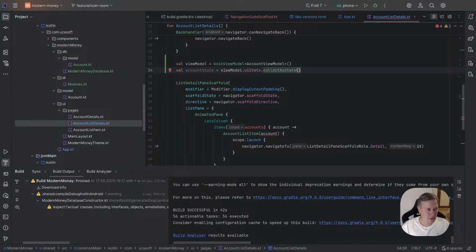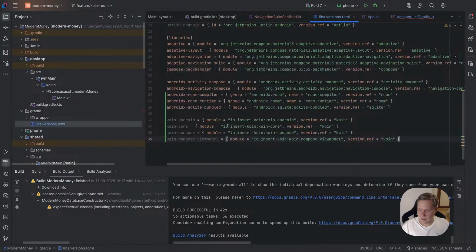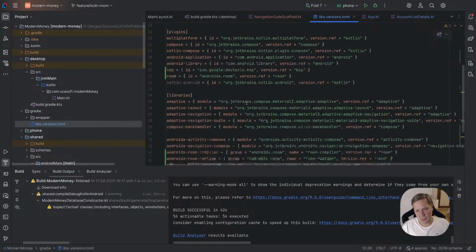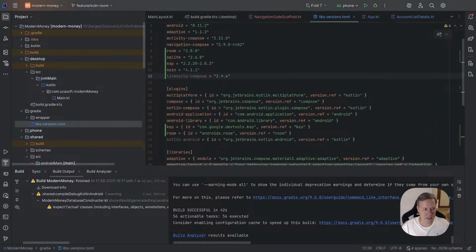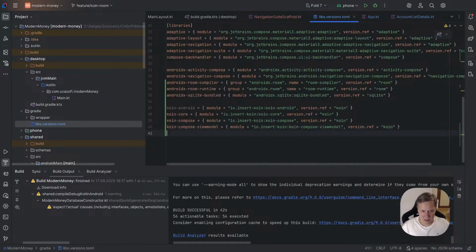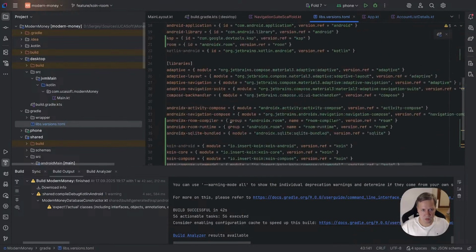And I guess we can add it. So we need to go to the Toml. It's already almost one hour, but as I mentioned at the start, because I provided information about my homeworks, it took slightly longer, so sorry. We need two libraries here: Lifecycle Runtime Compose and Lifecycle ViewModel Compose.